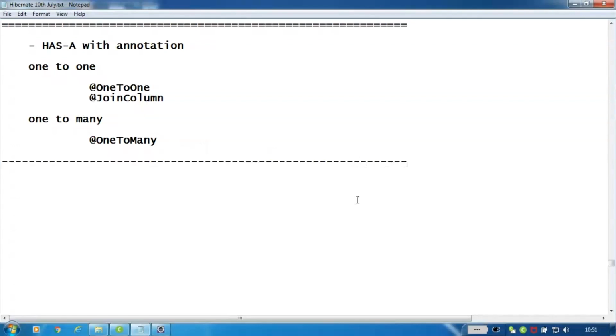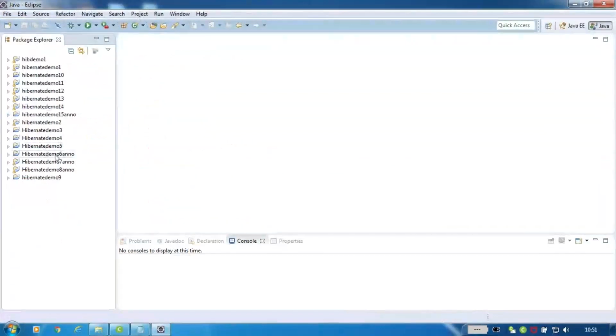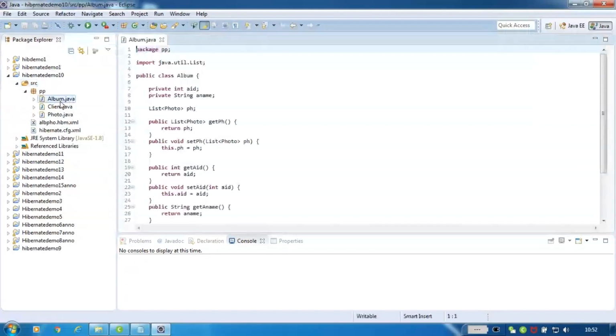Next level. Now one-to-many we have done for album, and you remember album and photo. We have already done it, but using XML. Now we'll implement with the help of annotation, right? So what we have done using XML, just see here. Album and photo, right? So one album contains many photos. That we have done using XML itself.